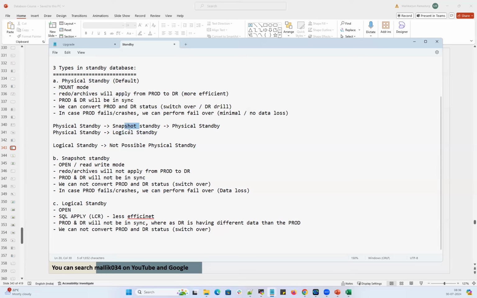So these are the other types of standby databases, snapshot and logical standby. The default is physical, and along with that there are two more standby database modes: snapshot and logical standby. The snapshot standby is convertible. Whatever the physical standby, you can convert it to snapshot, and again from the snapshot standby you can convert it back to physical standby. These states are interchangeable.